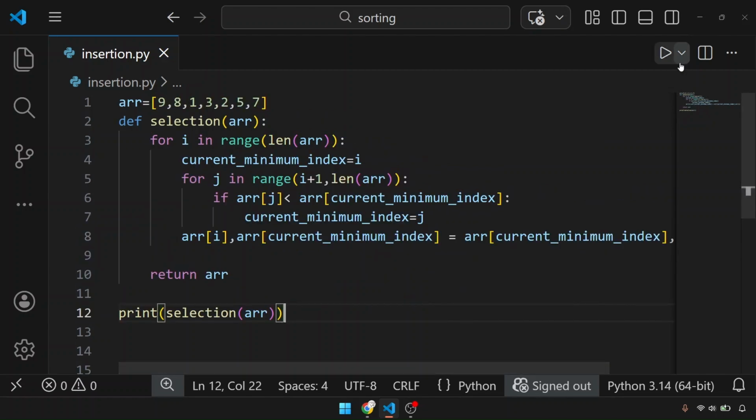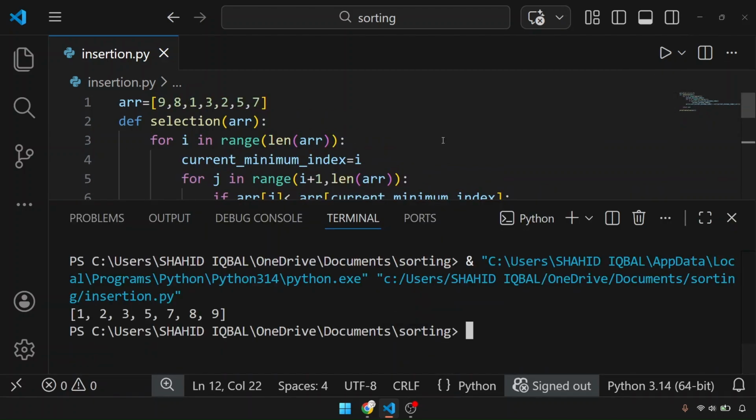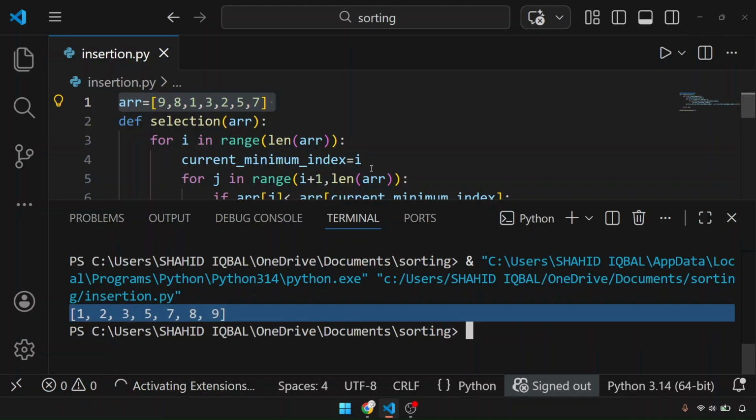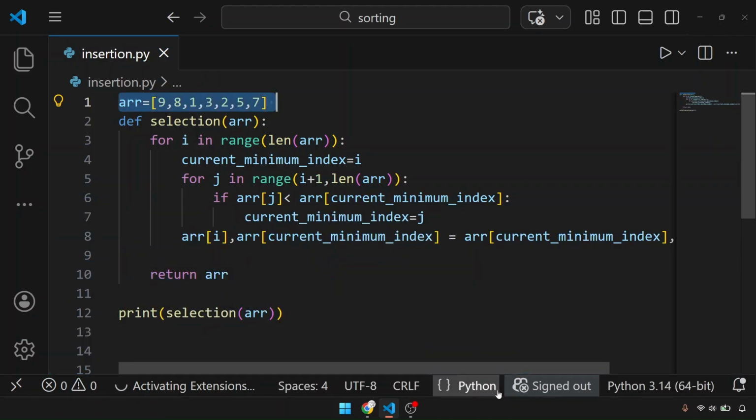Let's see what that looks like. Over here we can see that this was our unsorted array, and now that array has been sorted, and this is the code.